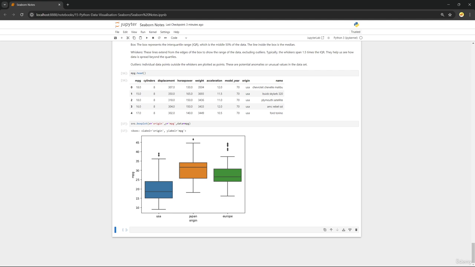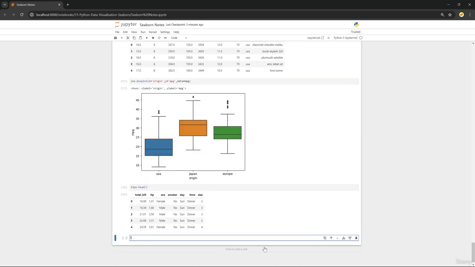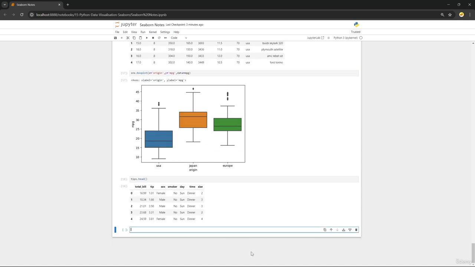Before we finish, let's have a look at another quick example, but this time we'll use our tips data frame. I'll call sns.boxplot, but this time I'll use the day column for our x-axis, and then for our y-axis, I'll set it to be the total bill. And then just finishing off with our data at the end here too.